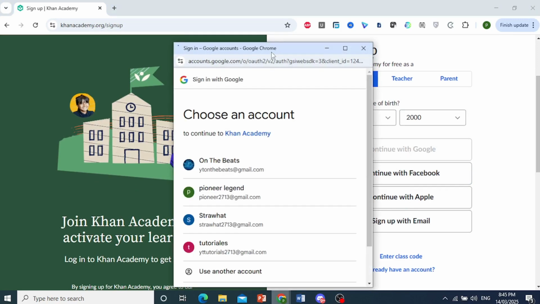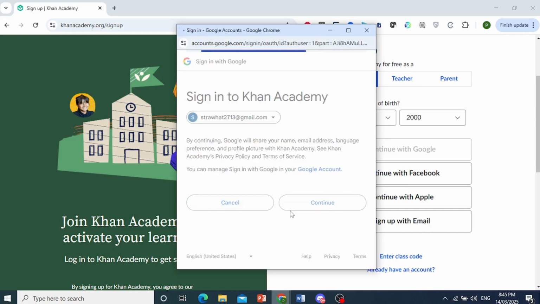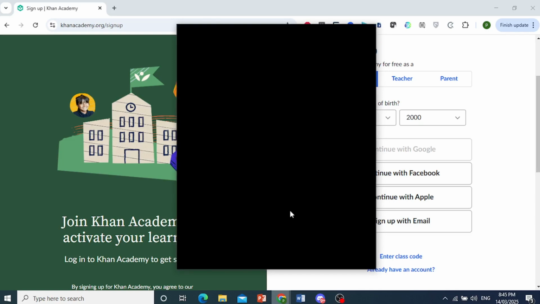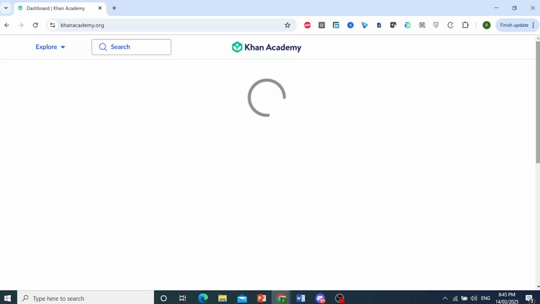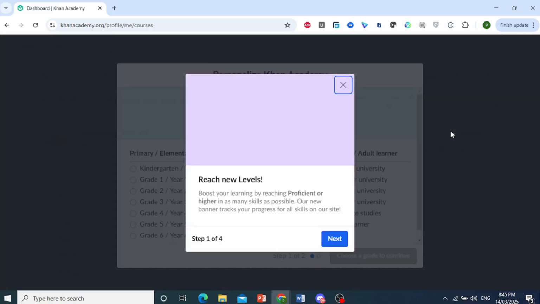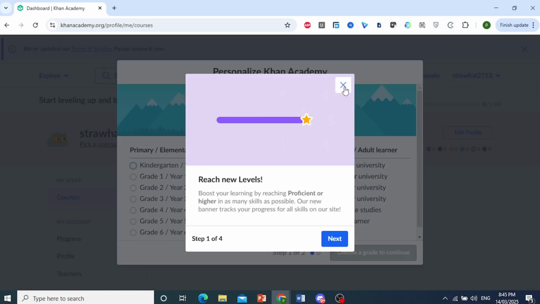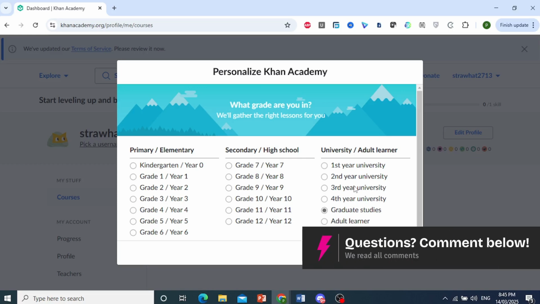So what we're doing is creating an account, and then we need to choose our grade level so they can personalize things for us. So I'll pick this email right here and click on continue. Okay, so here we go. It will redirect me in just a moment. And here we go. We should be asked to pick our grade level. I'll close this. So pick whatever grade level you're in. Let's say you are in graduate studies, whatever stage you are in currently.